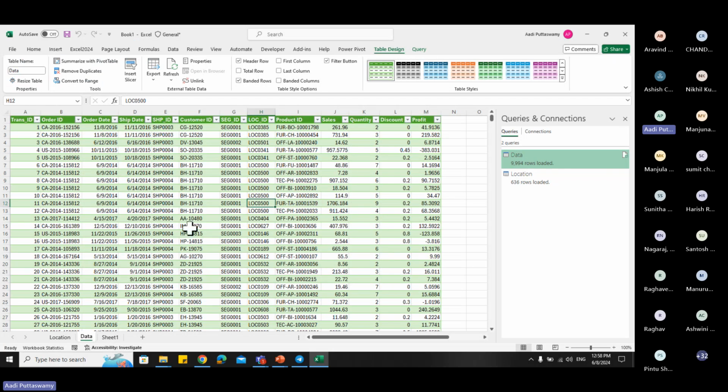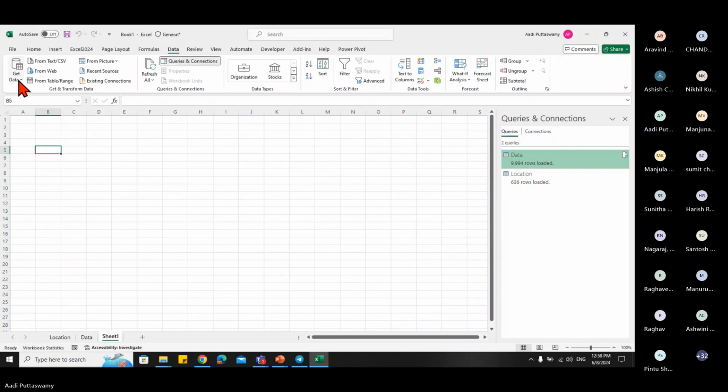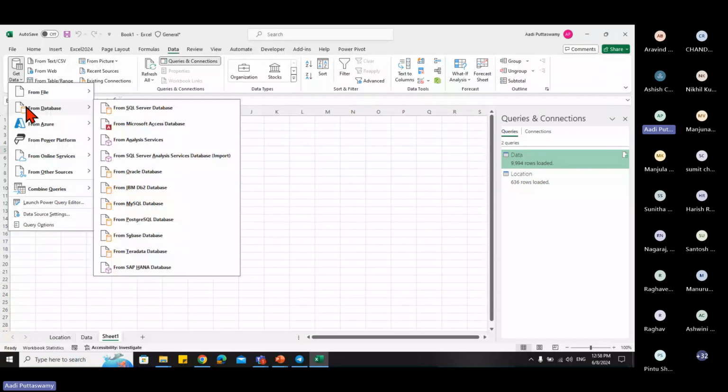Similarly, I can get the data from Access as well. So what I'll do, I'll go to another new sheet. I'll go to this data, and here I'll say get data. Here I have this from database. Why? Because MS Access is a database. It's a desktop database from Microsoft.